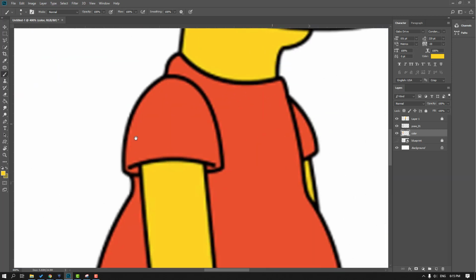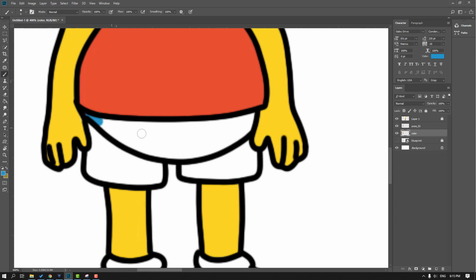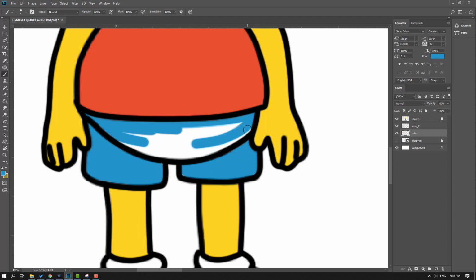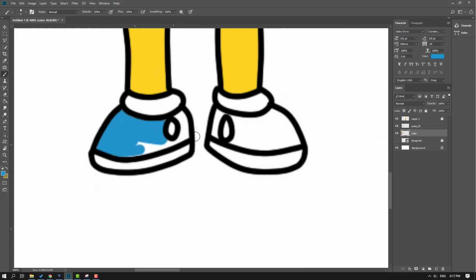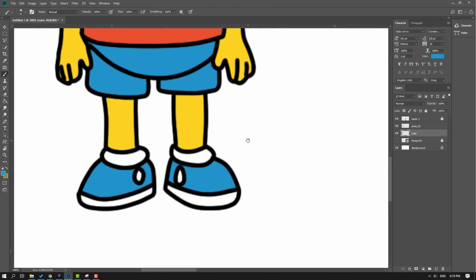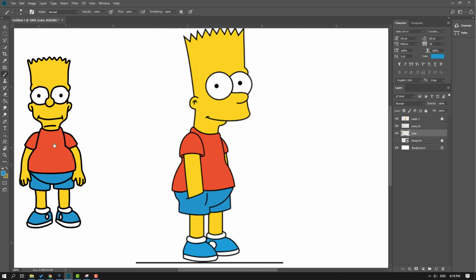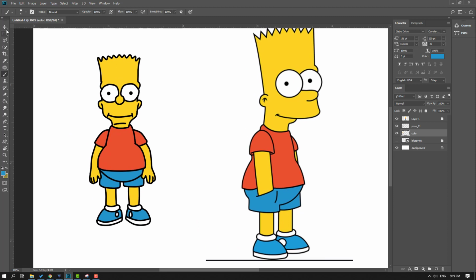Let's look at other colors. Okay, shirt color blue. Let's hold Alt, select this shirt color, and let's make it like this. Okay, all colors are done. And so this time, let's make random shadows for all body and all dress.